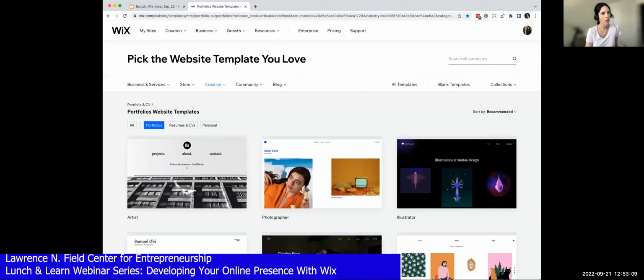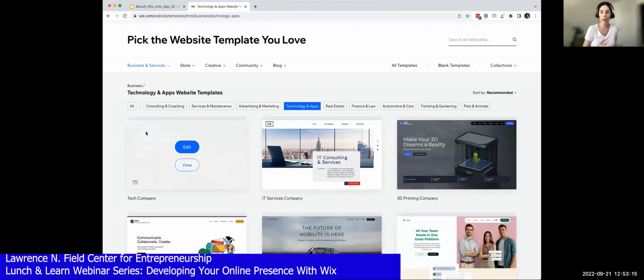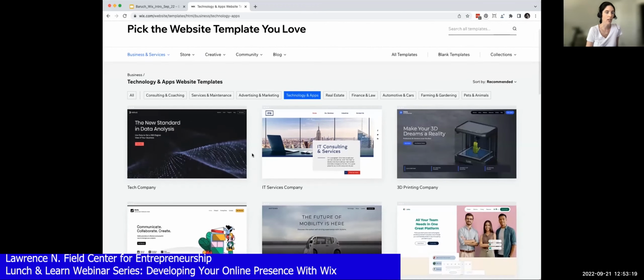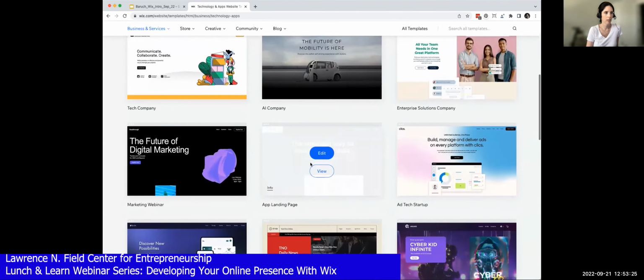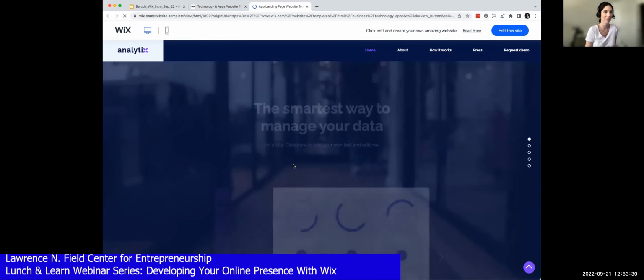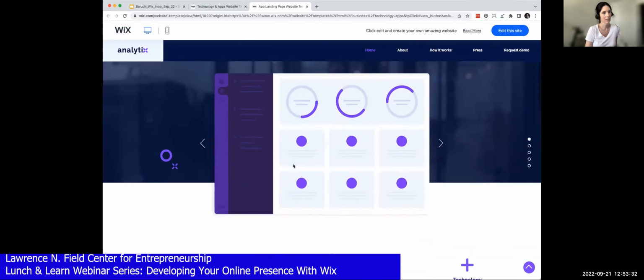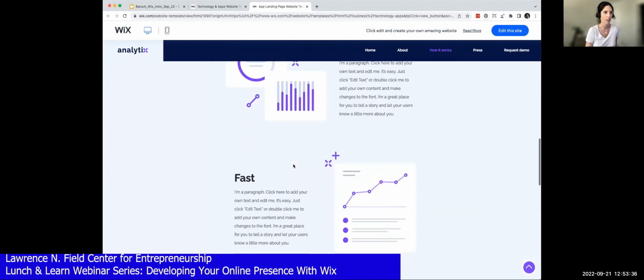And then up top here, you can also browse all the other categories. So if you are maybe looking to launch a new application, here's our tech and app website templates. Maybe you want to create just a landing page for this app that you're building. This might be a good place for you to start.